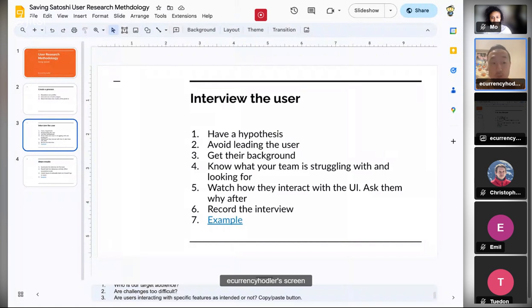Also, you should try recording the interview. The platform that I've been using is Google, and I've been screen recording the sessions, and that's been working out really great, because you're able to track their mouse movements and things like that. So it's been super helpful. And I left a link to an example of one of the interviews that I did. I think it's for the beginner user.